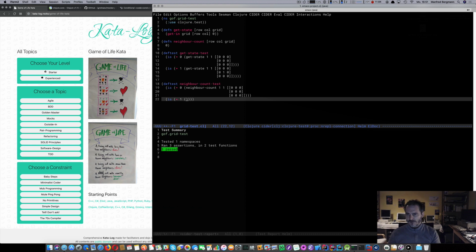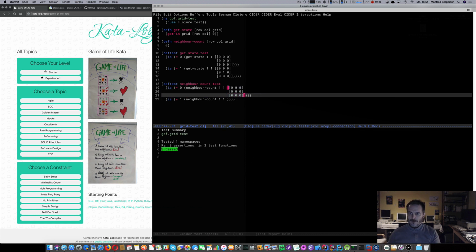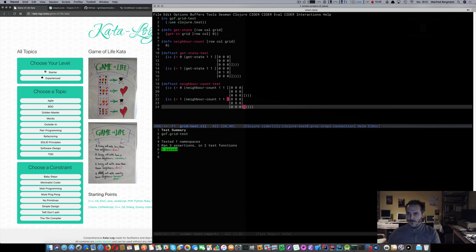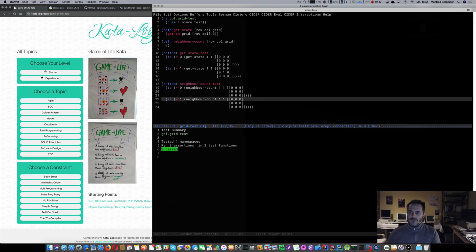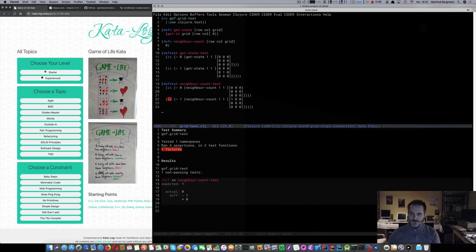I'm wondering if we can shorten this, if we can make some combinations where this has to work. So let's give it 1 neighbor. This is 1 neighbor to the cell 1, 1 here. And this test fails because we just returned 0.